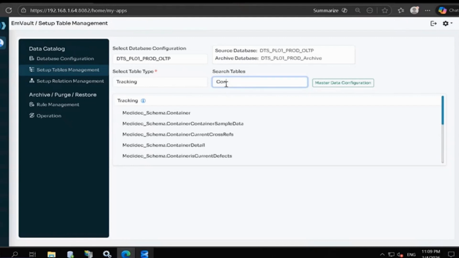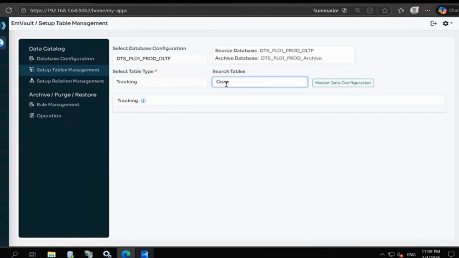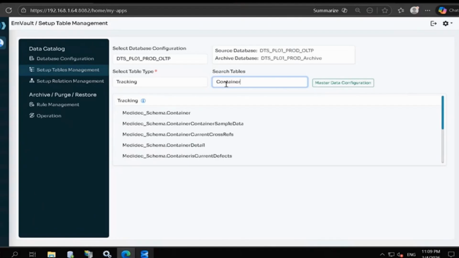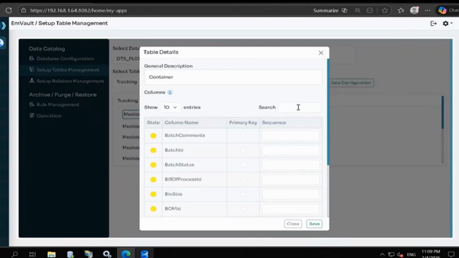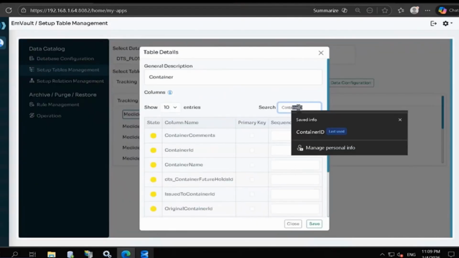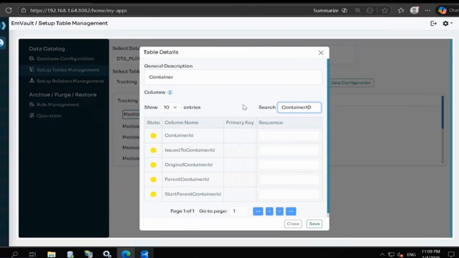Let's search for container. Let me search for container ID. So in container table, container ID is the primary key. You just need to select this and click on save. So this is how you save the configuration for a table.